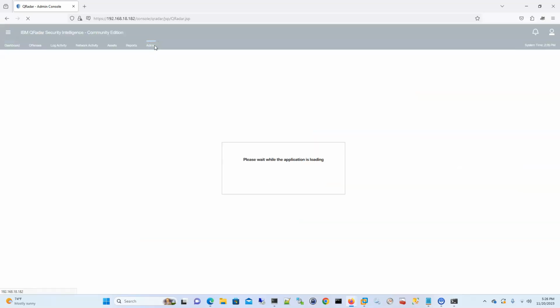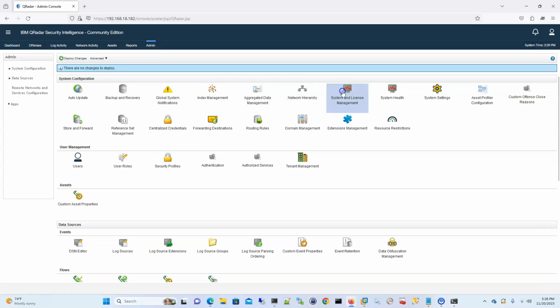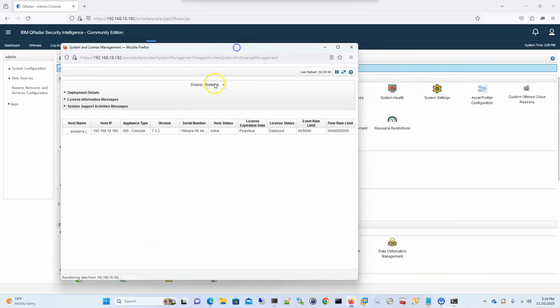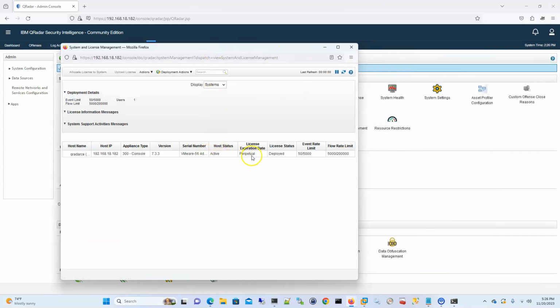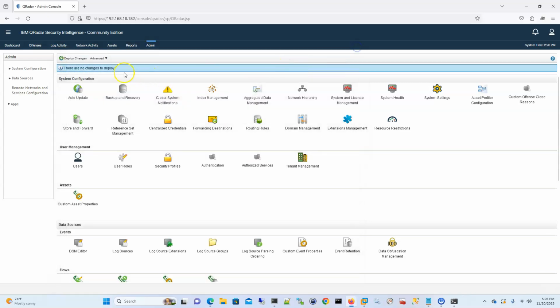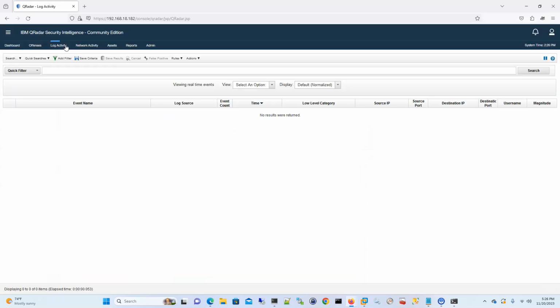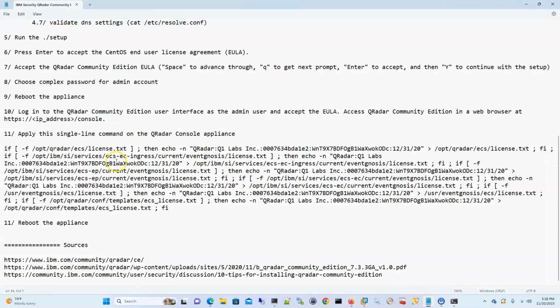So if we go to the admin page and we go to the system license management, you will notice the host is active and the license is perpetual. And here you can see the event rate is 50/5000 for flows. Okay, but if we go to the log activity here, you will notice that nothing is coming, and this is because of the bug that we need to rectify using this one.